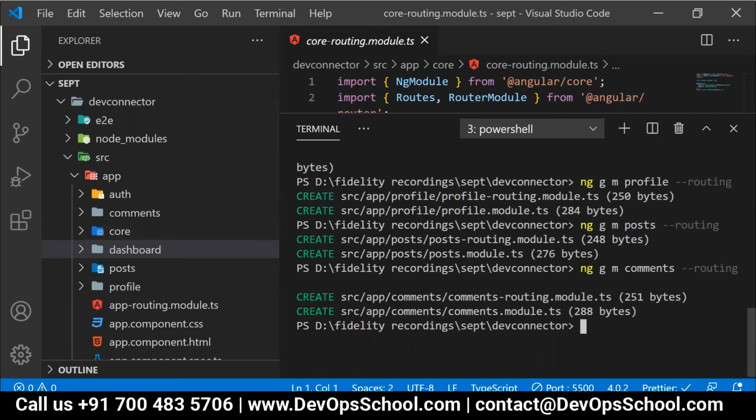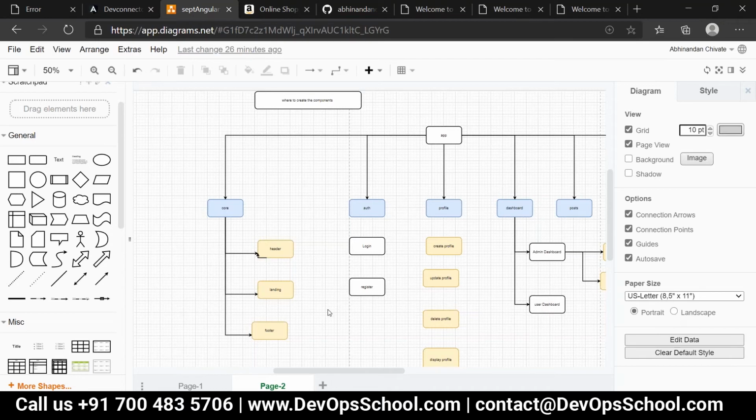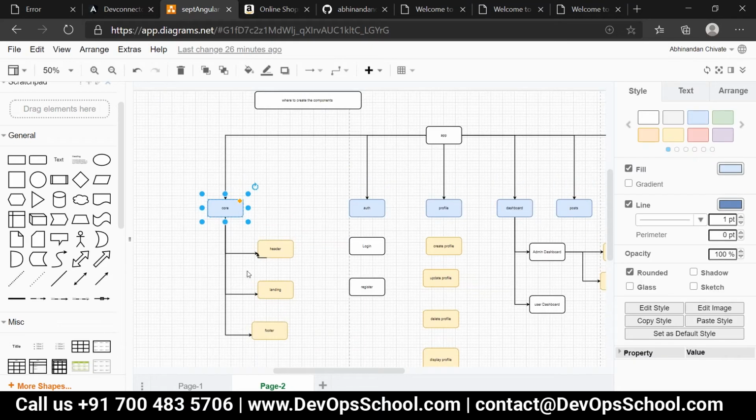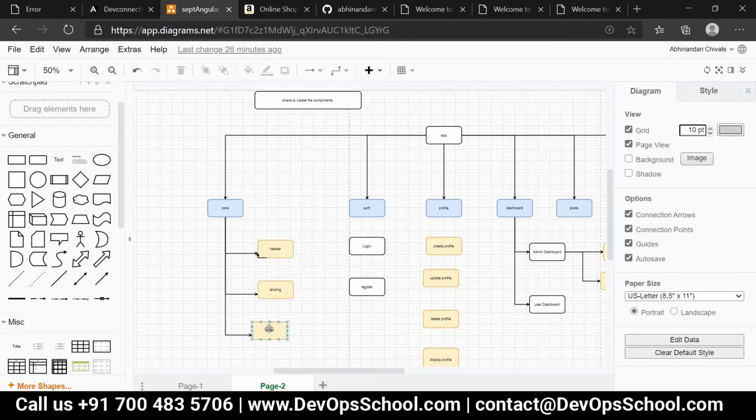Okay, I believe others, have you completed? Yes, sir. Okay. Now again, I'll take you to this one only. People, every time I'm going to create any new thing, I'll take you to this point only. Now people tell me, in this case, under the core module, do you need a header, landing and footer? These three components we need, correct? Those three components must be created under the core module.